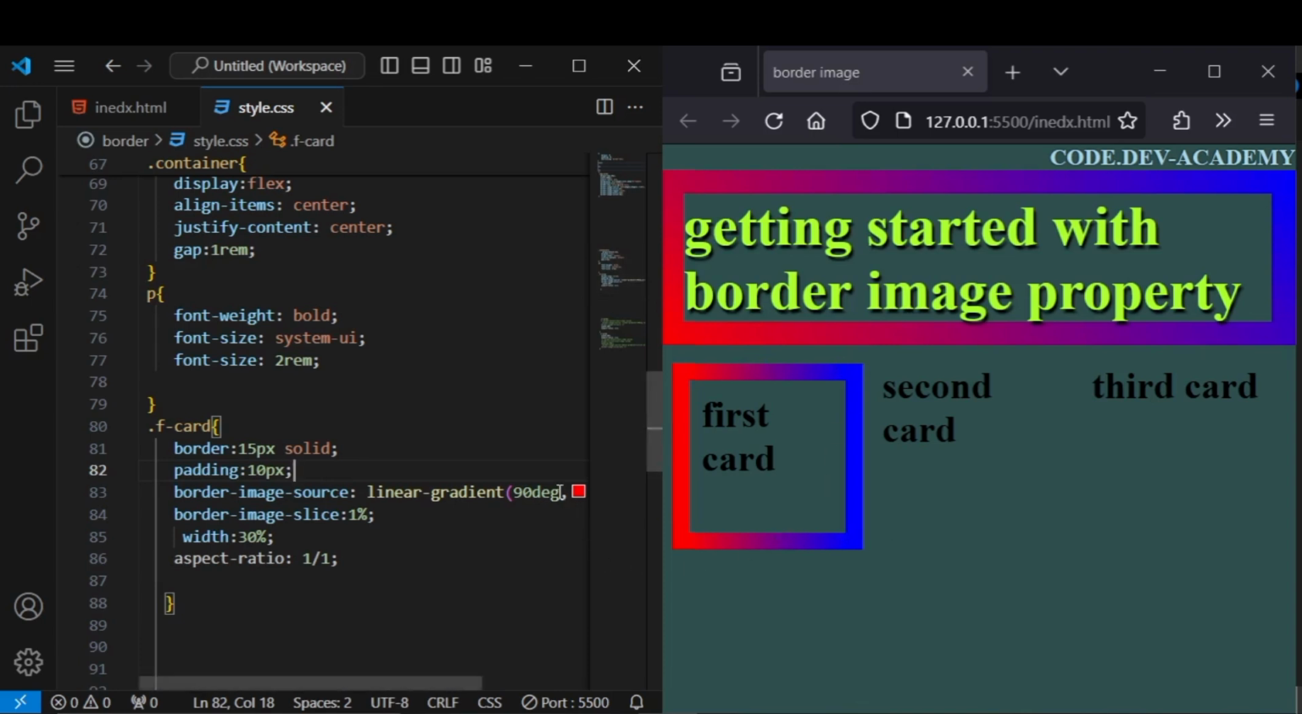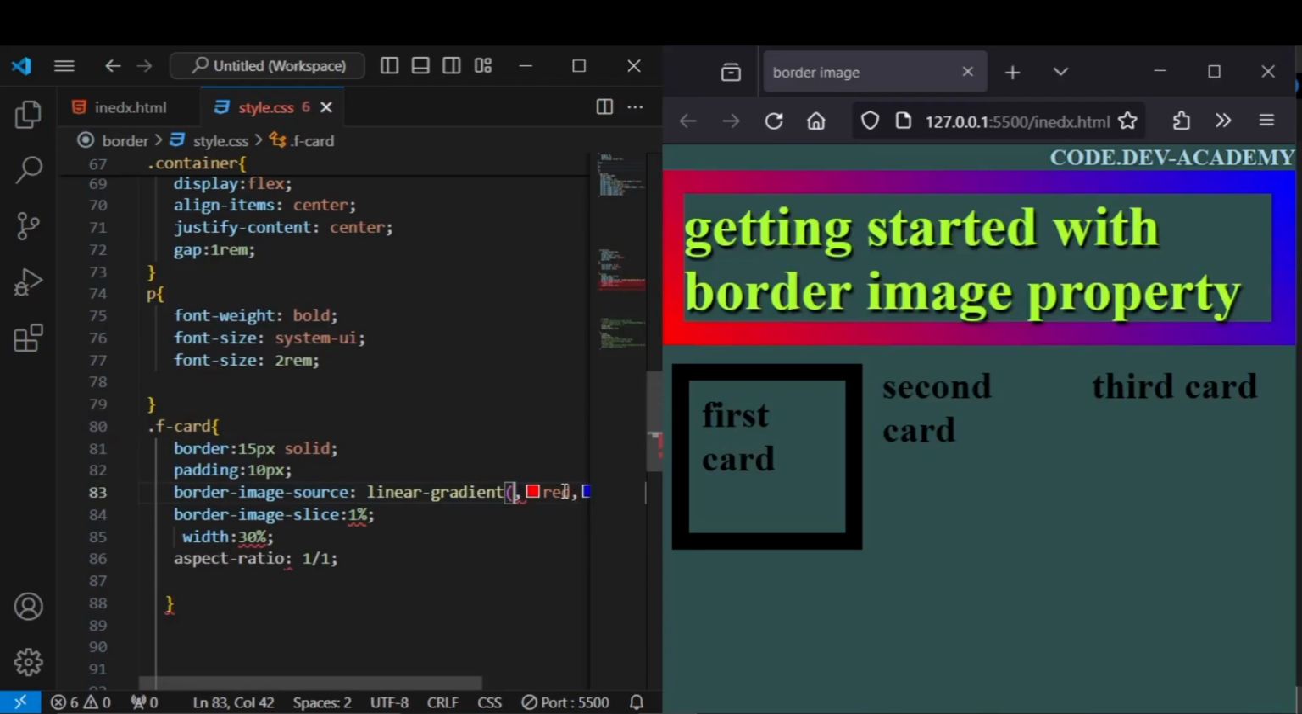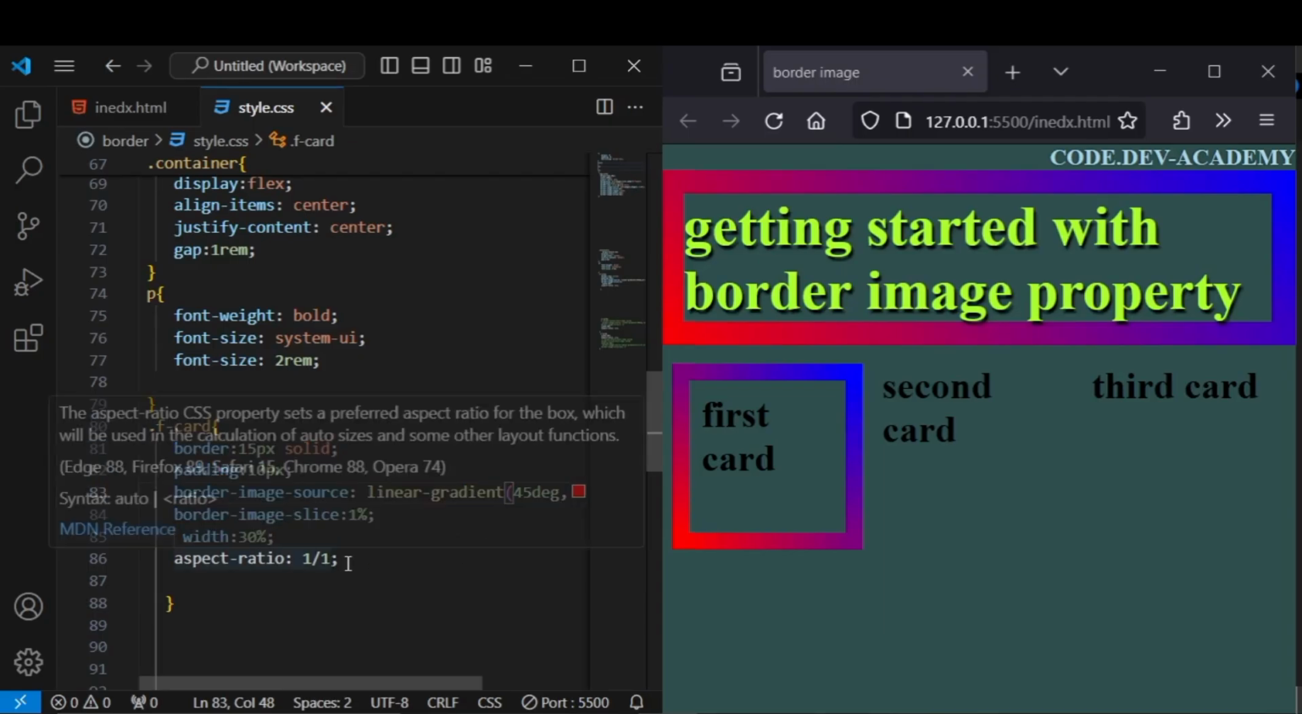I can actually, in this case, remove this 90 degrees here. I can take it down and it's gone. The reason is because I have the comma here. If I bring it back, now my linear gradient is back. I can make it 45 degrees. So it just depends on the way you play with the values here. Now it's 45 degrees, red then to blue. If you look at it now, we're having a gradient border.